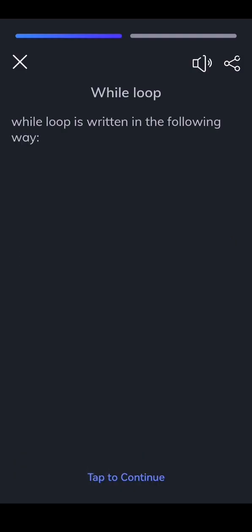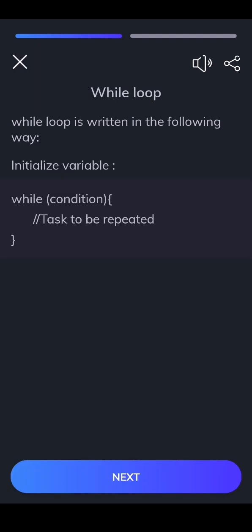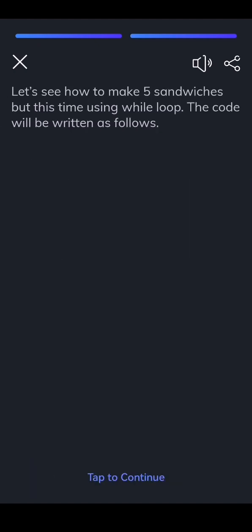While loop is written in the following way. Initialize variable. Let's see how to make 5 sandwiches, but this time using while loop. The code will be written as follows.